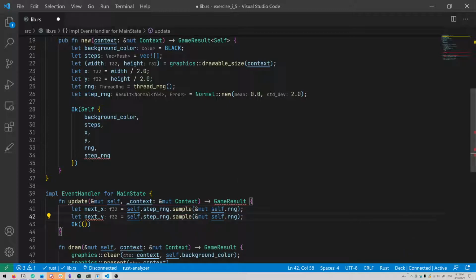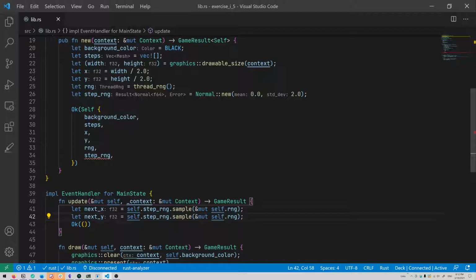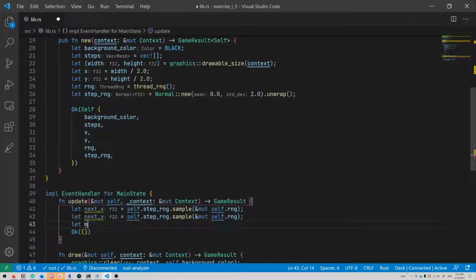Okay, so now we have the points essentially of where we're going to be heading towards next. Time for us to create the mesh, which is going to be the line of where we're going. And what are you upset about? Expected. Oh, right. We need to unwrap you. All right, so time to create our line. This is going to be a mesh builder.